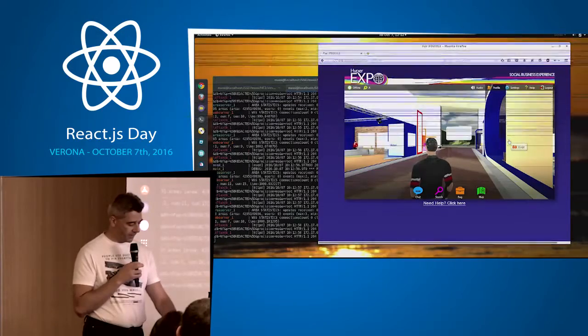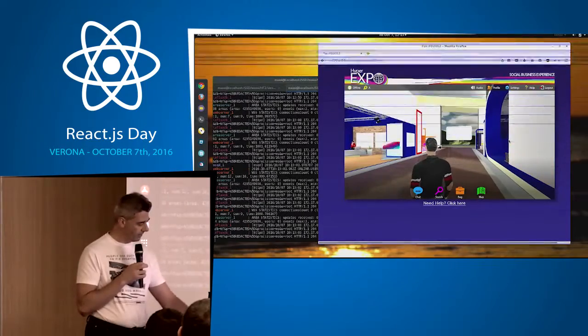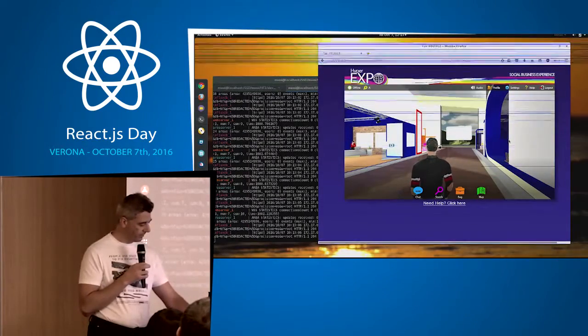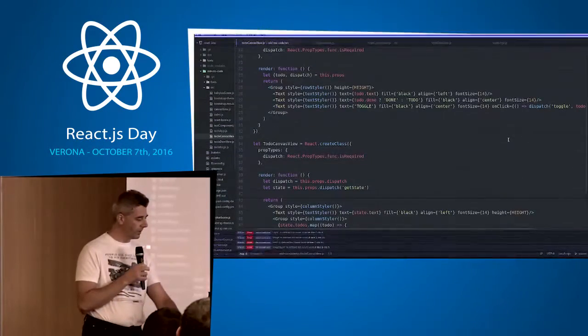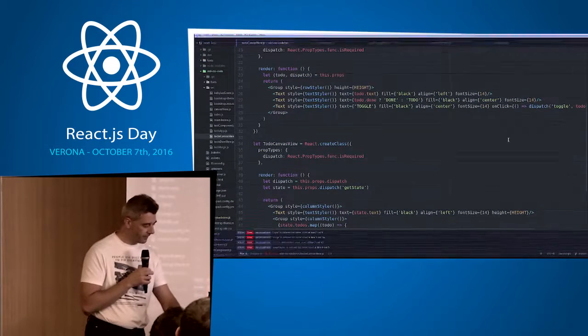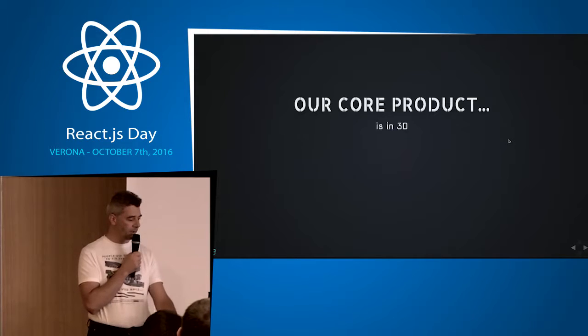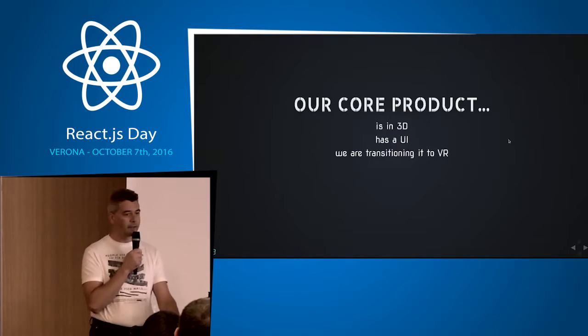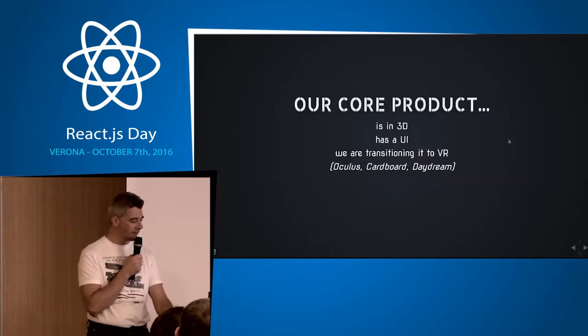I'm still not used to this, okay, now I can do it with my left hand. So now that you have seen this, you see that this core product is in 3D, and it has a UI. And the point is that now we are transitioning this thing to virtual reality, proper virtual reality. I mean Oculus, Cardboard, Daydream, those things that are so nice these days.